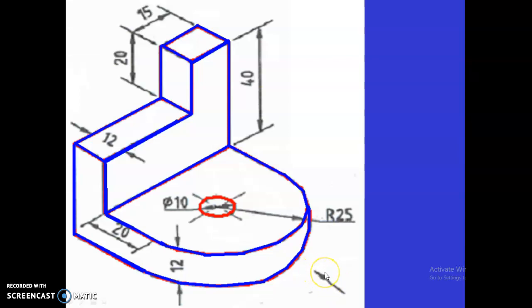In some problems they won't have given this arrow mark. In that case, based on the larger dimension or larger surface area, you can identify that as the front view. In this problem, they have given this as the front view, so we are going to view from here. This is the object given, and this is the eyepiece. From here you are going to view the object. So the front view will be this one.